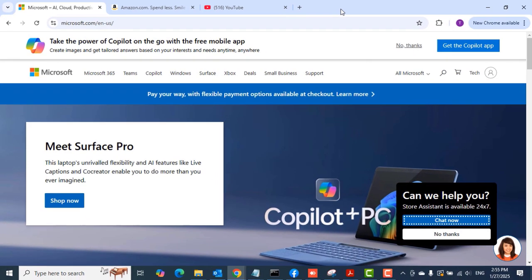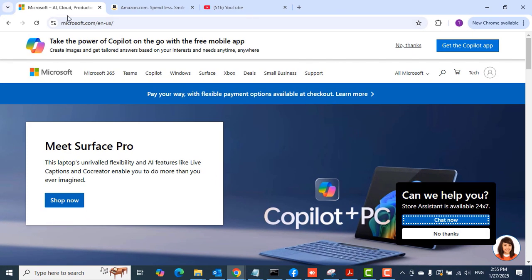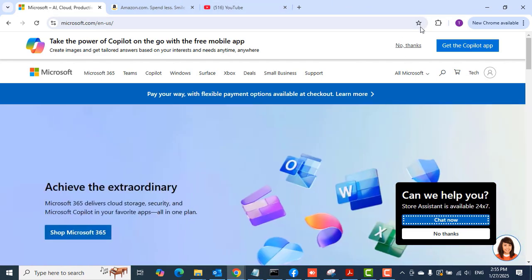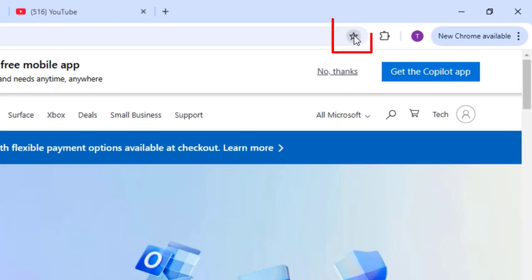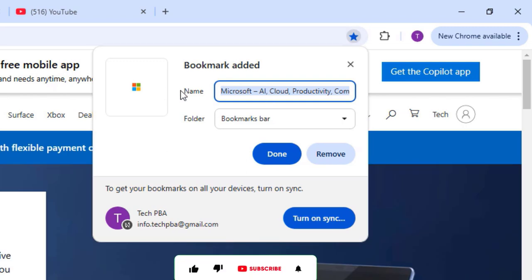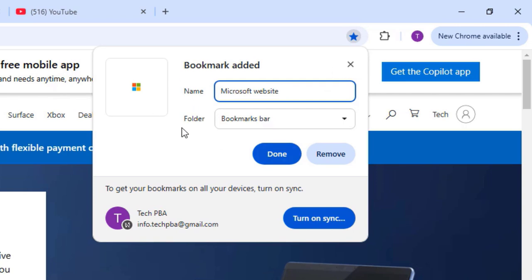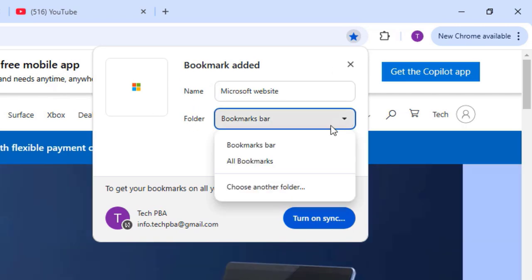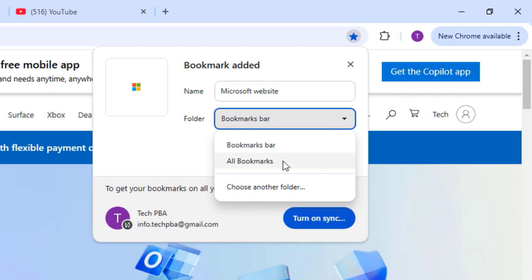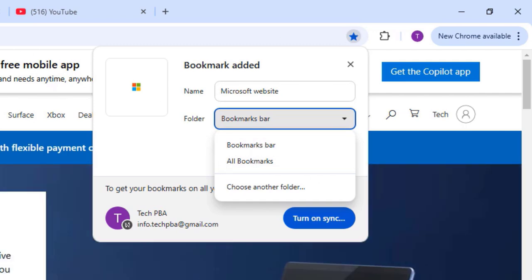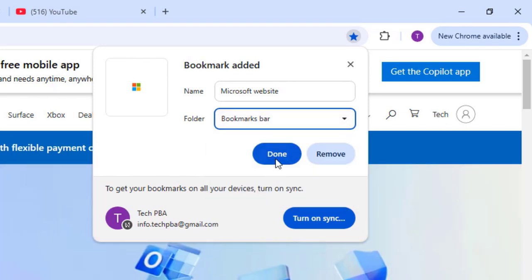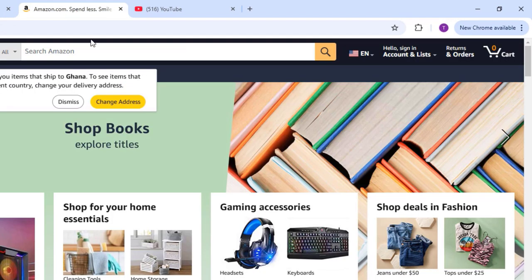So the first thing I will do is show you how to bookmark these websites. First, select the website and then click the star at the right, and once you click on it you will see the bookmark added. You can rename it. In my case I'll call it Microsoft website, and for the folder you can click the arrow down and select any of the options. In my case I'll select the bookmark bar. You can also put it in All Bookmarks, and then click Done to save it in the bookmarks.